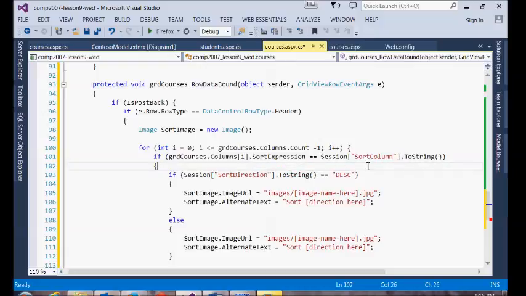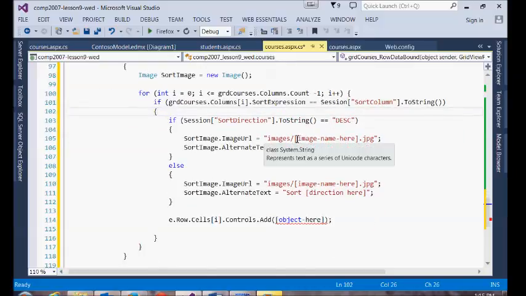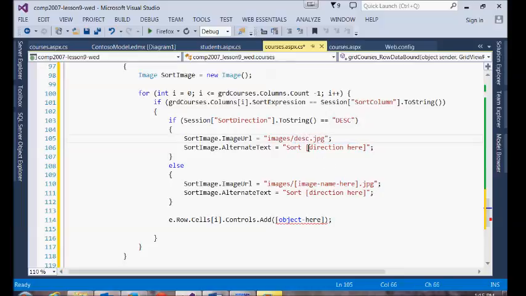So if the sort expression is equal to our current one, if we're sorting descending, what image do we want to set as the source of our image? So we'll want the DESC, and our alternate should obviously say sort. DESC or is it descending? So obviously in our else, we're going to choose our ascending JPEG. So we can dynamically set the source of the image.